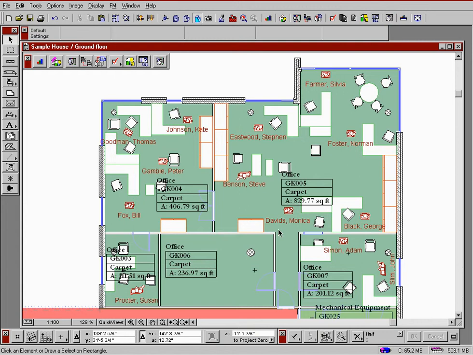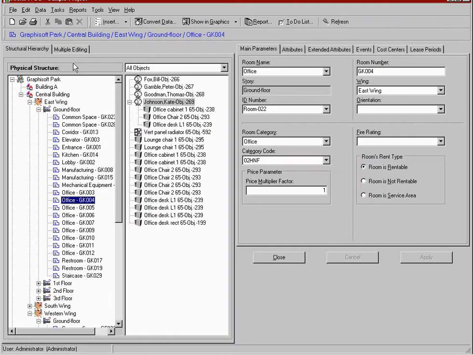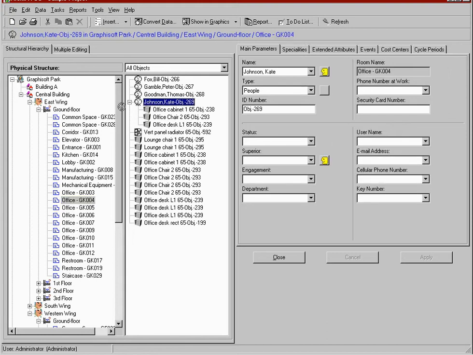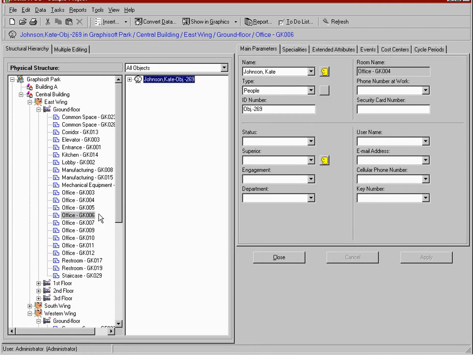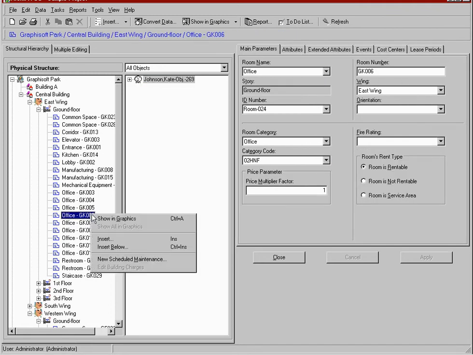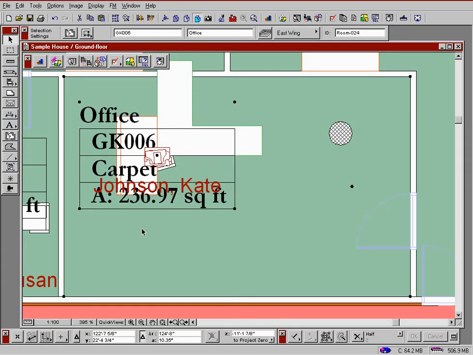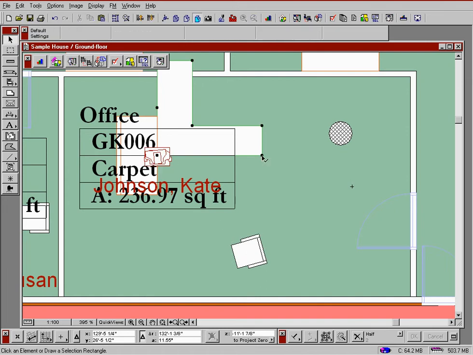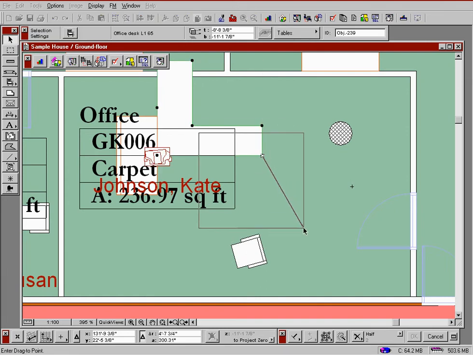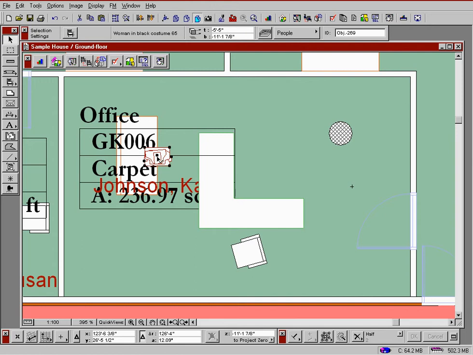Let's see what happens if an employee moves to another office. Our employee was working in office number GK004 and will move to office number GK006. We simply drag his icon in the database hierarchy and drop it into the new destination. And what happened in the graphics window? The employee, along with his associated assets, has moved as we expected. This means if a change has occurred in either the graphics or in the database, the other will be updated automatically.